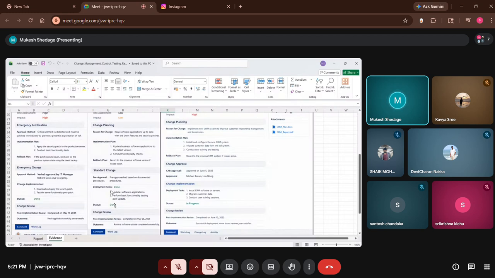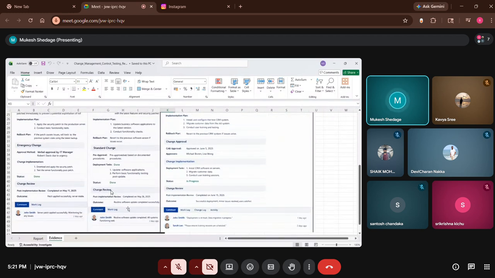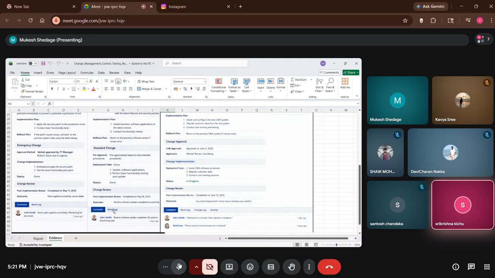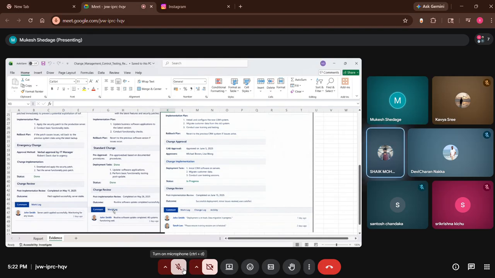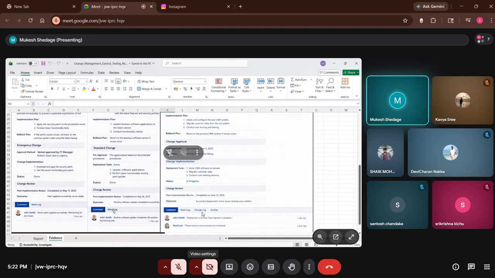If you go to the evidence here, post implementation review completed, outcome: routine software update completed successfully, and you can see the work log here, the tab. So where is the issue for you to see in this? Still, if there is a confusion, ask me, because see, it is easy. Don't get confused. It is so easy. Only thing is that the terminology or the wording is different. That's why you might be getting confused. But if you compare that, you will easily get to know what it is.